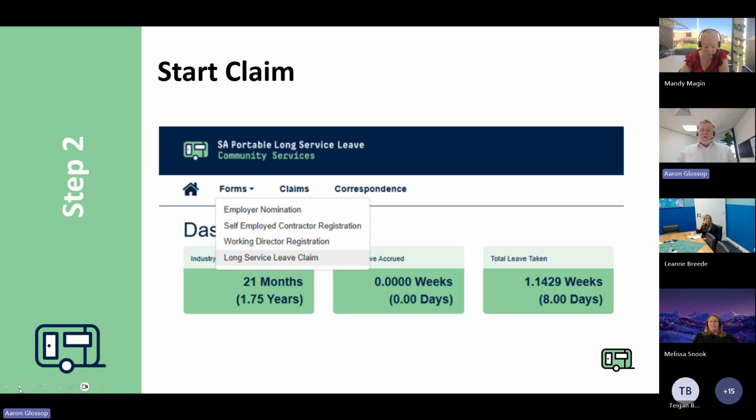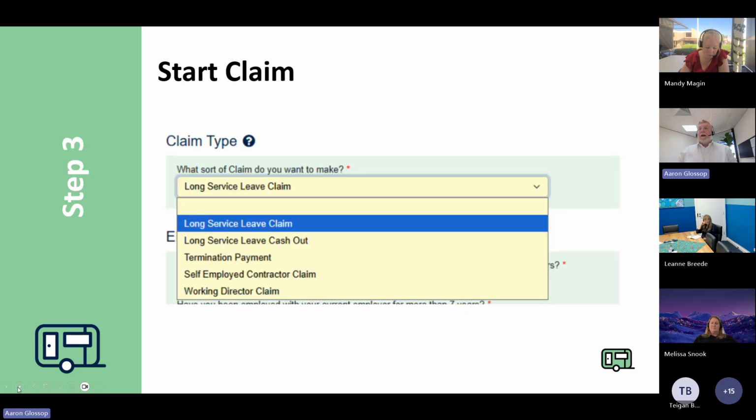Starting the actual claim form is pretty straightforward. If you go to the forms tab at the top and select it, you'll come up with these four options. What we're talking about today is a long service leave claim, so you would select that. Make sure that you are selecting that and not something different. Because this is a new system, people are still trying to navigate their way around, and sometimes they make a little error and select the wrong thing. So just make sure that you select long service leave claim.